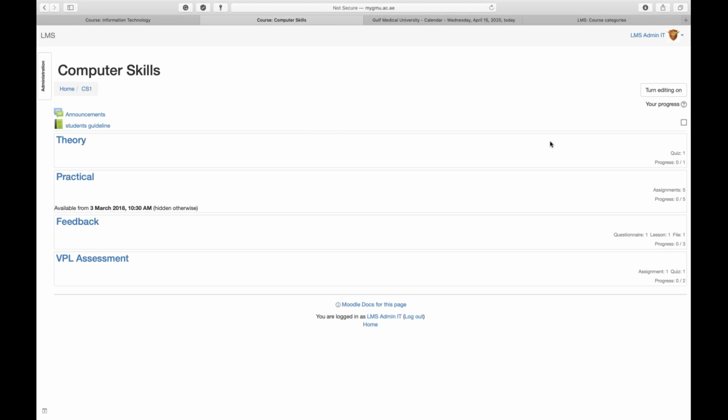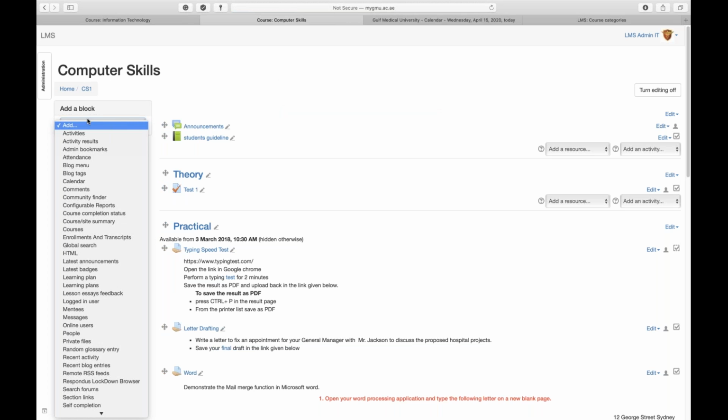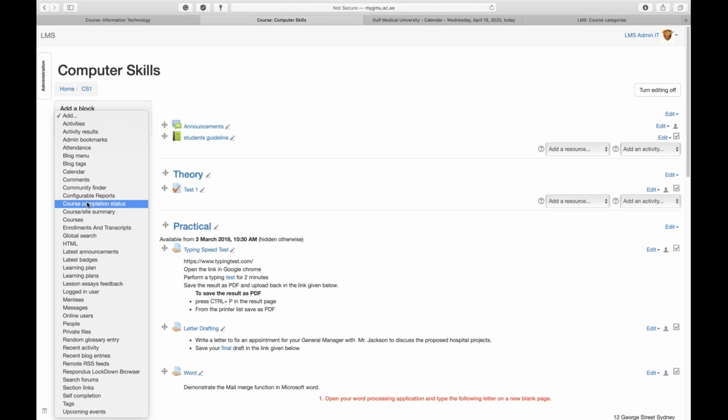Now, if I wanted to add one more block to my course page, I click on turn editing on. Once I click on turn editing on, I get to see on my left something called add a block. If you click on add a block, you get to see a lot of options here.